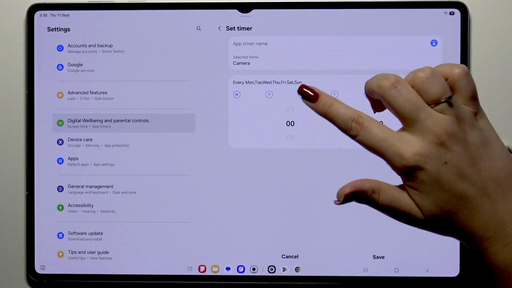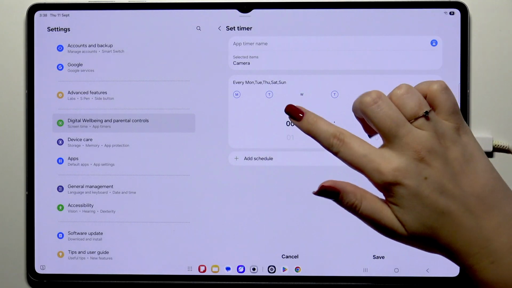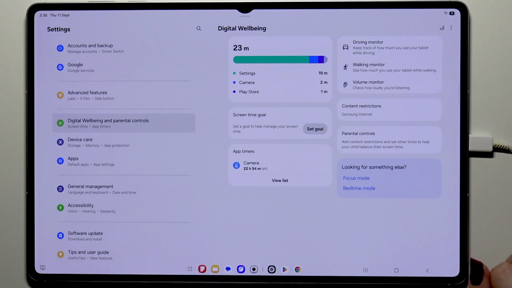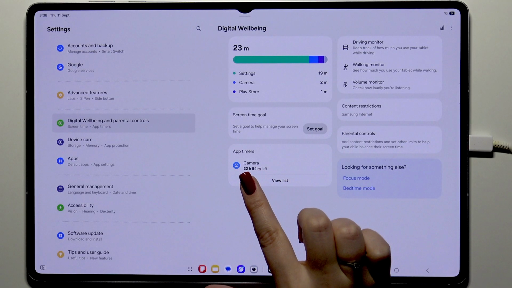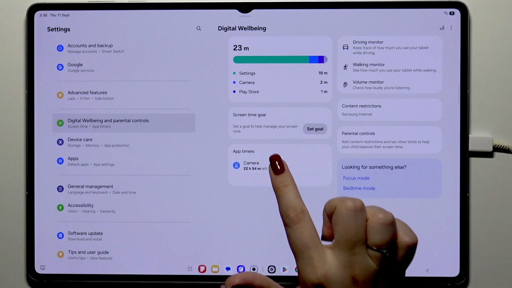You can add a schedule, so you can choose specific days and specific time, for example, something like that. And tap on save. And as you can see, we just set it for 22 hours, almost 23 hours, which means that we can use the camera for almost 23 hours a day. Obviously, it's not possible, I believe.